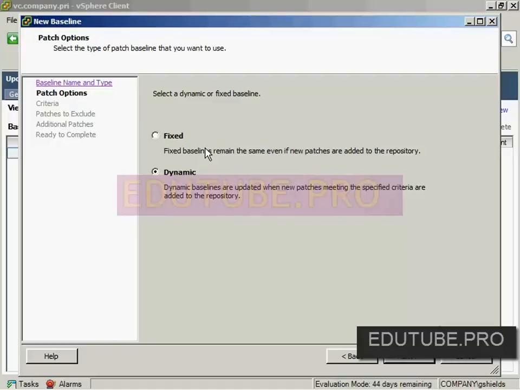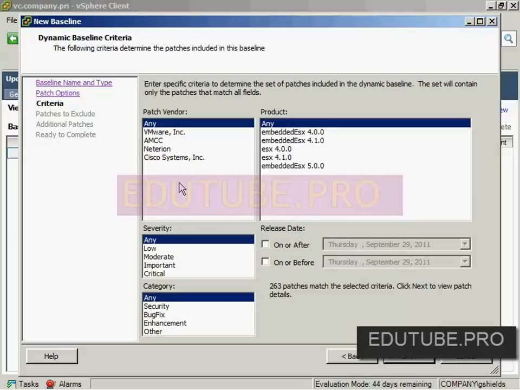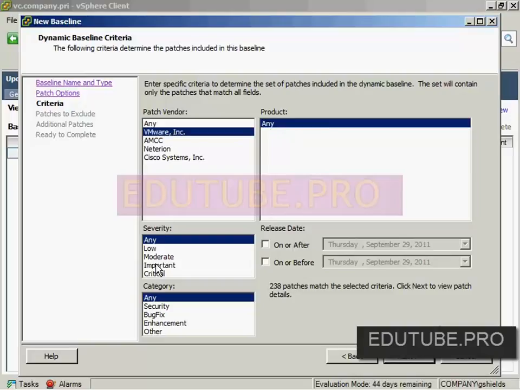So if I click the next button here, there are two different ways in which you would define that baseline. The first is by creating essentially a fixed baseline. You identify what patches you want to apply to your hosts. Okay, I want patch 1, patch 2, patch 3, and patch 7, and as long as those are deployed, then I'm fine. The other is this dynamic baseline that takes metadata about the patches and applies patches based off of which metadata characteristics you're looking for.